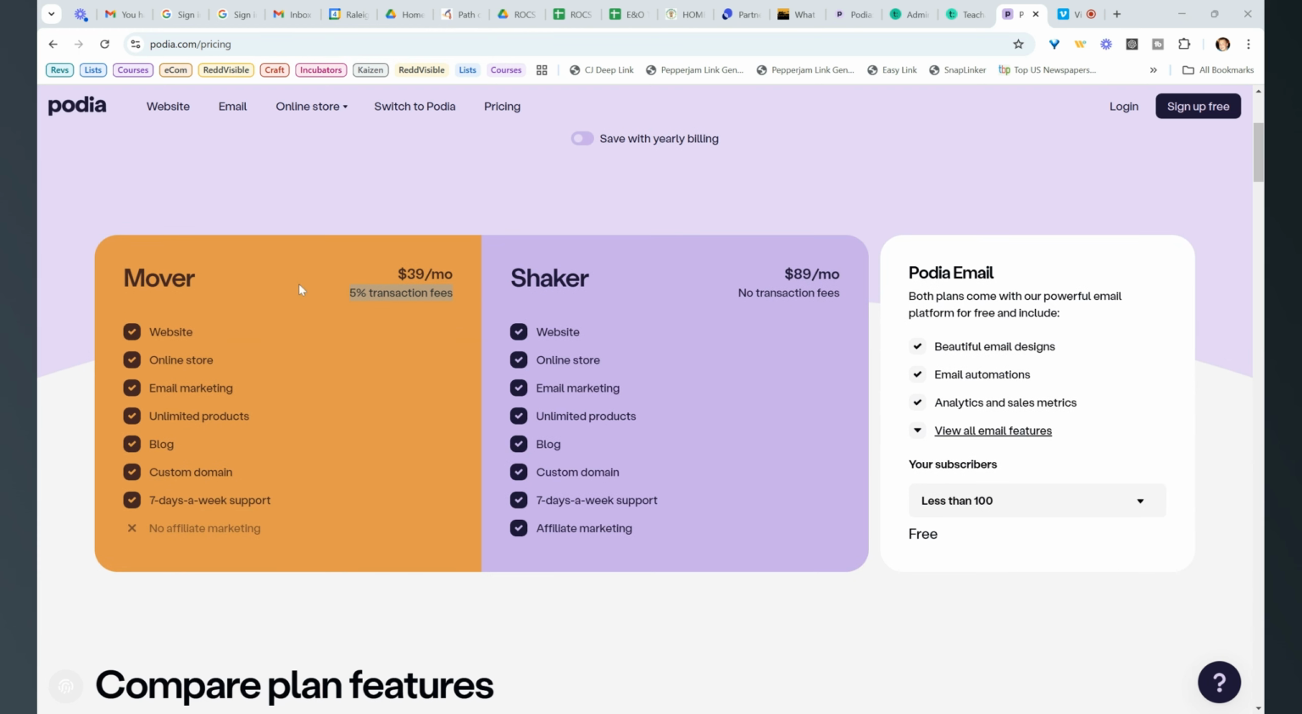But for Podia, you can see they have a two-tier pricing system: Mover and Shaker. Mover is $39 a month with a 5% transaction fee, and then Shaker just gets rid of that transaction fee and has affiliate marketing capabilities. And then over here, they're trying to move into email marketing. So if you have less than 100 subscribers, it's free. But as soon as you go over 100 subscribers, it really starts functioning as email marketing software. And this is a big shift I've seen with Podia in the last year or two.